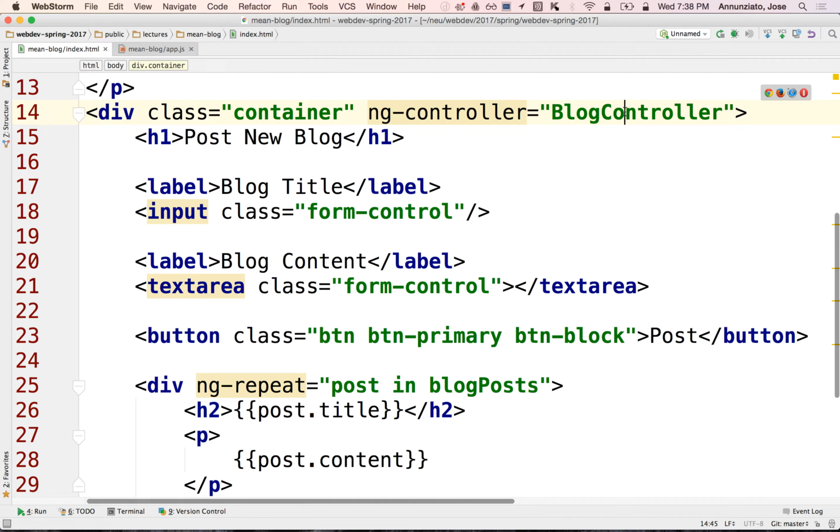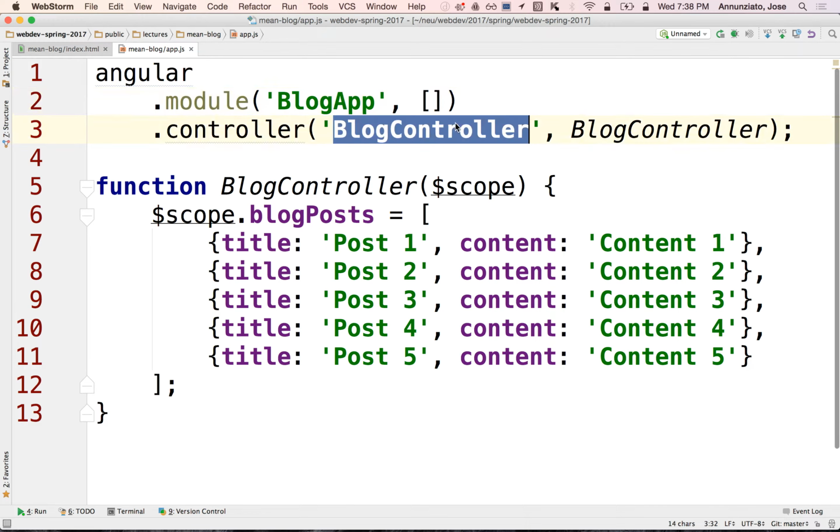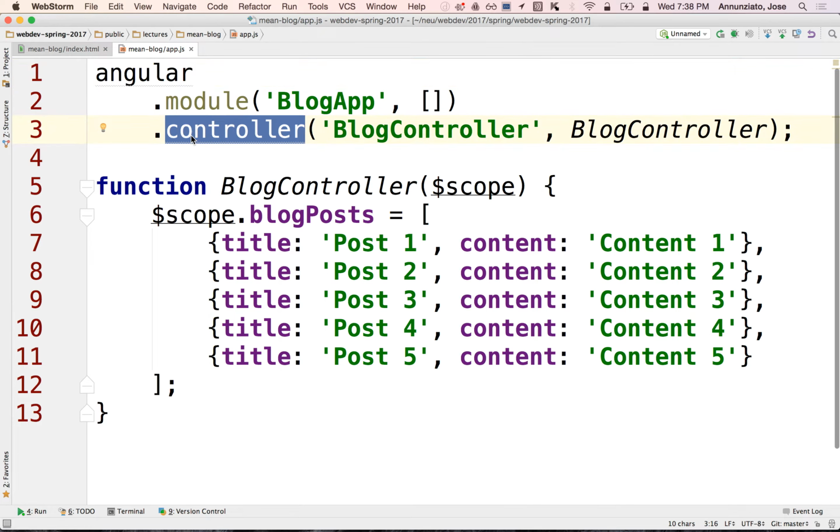So this is going to start looking for a JavaScript constructor of the same name, declared over here. We're using the dot controller. Notice that these are several chained methods, chained together off of the Angular object. Each one of these method calls returns Angular, so that you can keep calling several functions on that same Angular object.